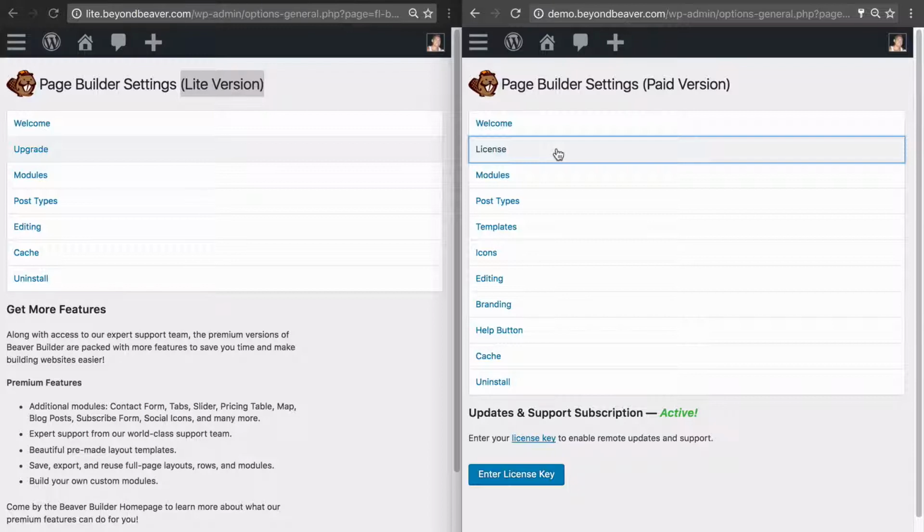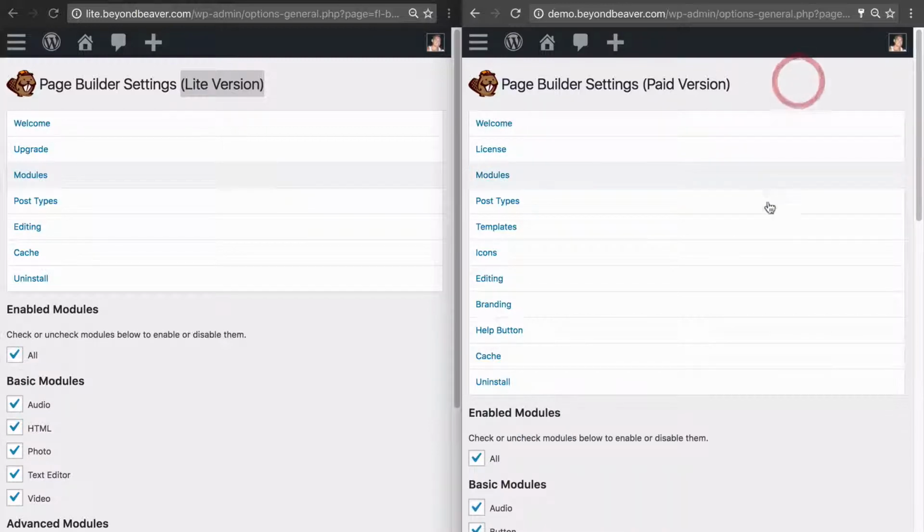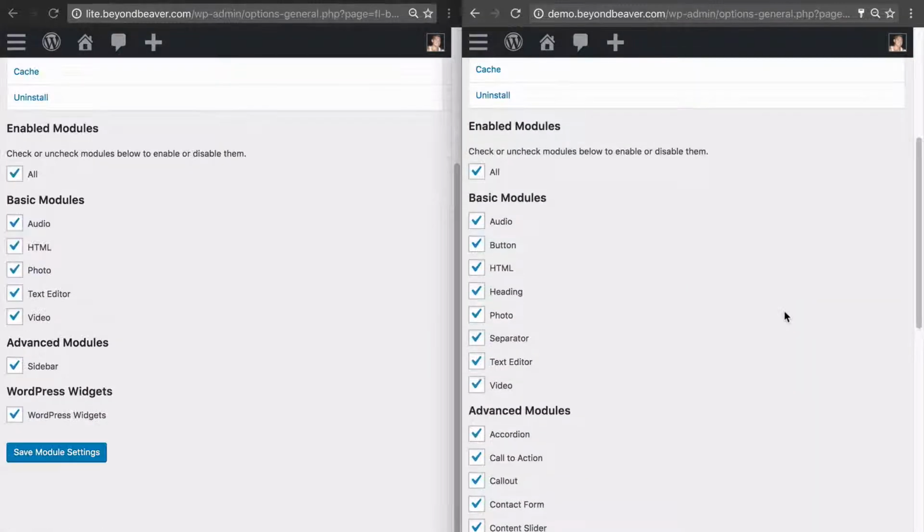The next one down is consistent across the two, and this is one of the big benefits of the paid version of Beaver Builder. So let's open up the modules tab in both of these. And I'll scroll down a little bit. So clearly it's obvious that the paid version on the right hand side of the screen has a lot more modules that you can build your pages with.